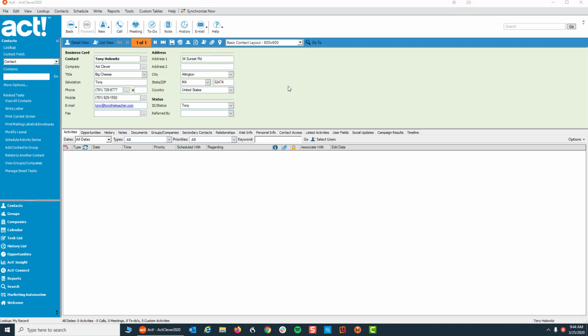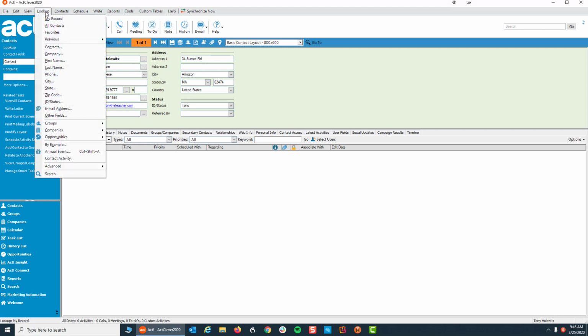So for example, if I want to look up John Smith in my database, I would go up on the menu bar and I'd click on Lookup. And just something about this menu bar and all these options. Below, in this course, we have tutorials on all these options up here. So I'll go over all of those in my training. But right now, I'm just going to click on Lookup, and I have some options here.